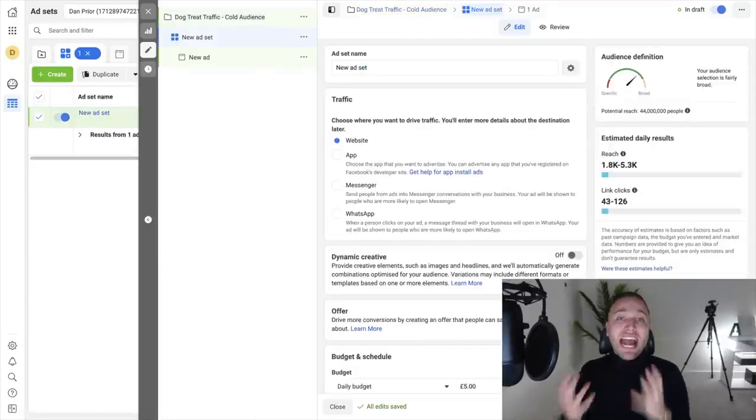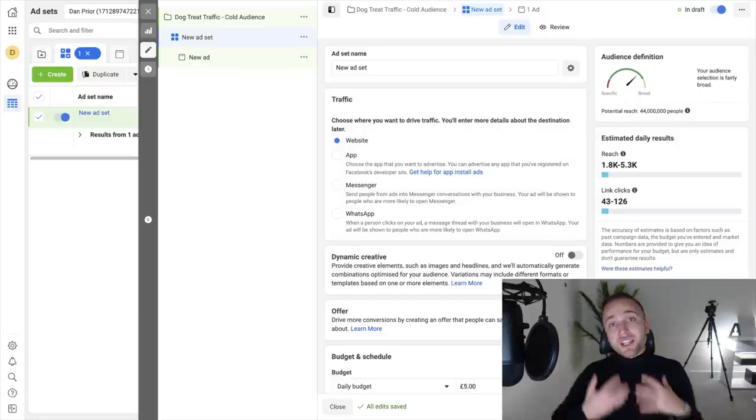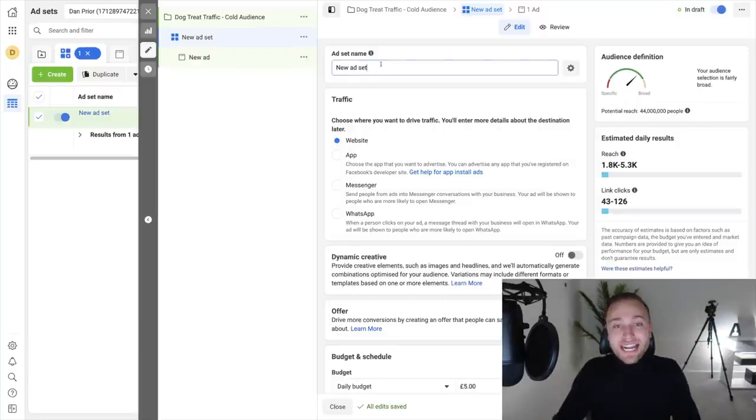So we're now brought through to the ad set stage where we can select our audience and our targeting. And the first thing we're going to do is name our ad set. So again, something we can remember. So let's put the campaign name in there and our audience itself. So we're going to target dog owners for this.